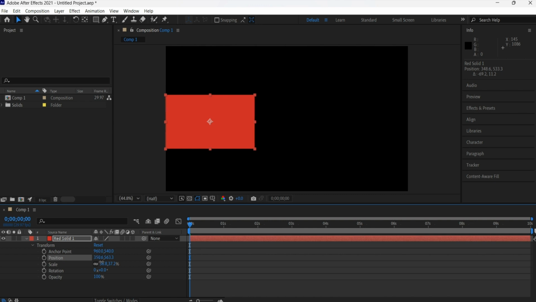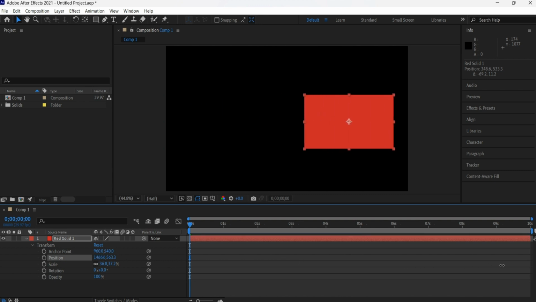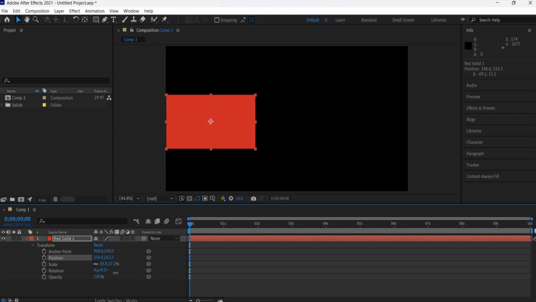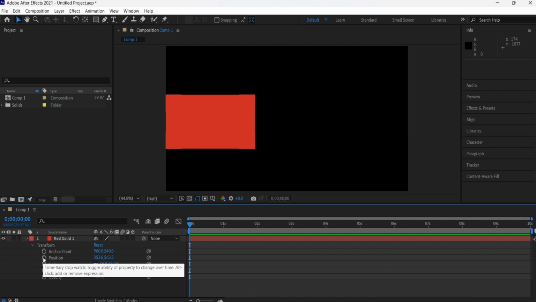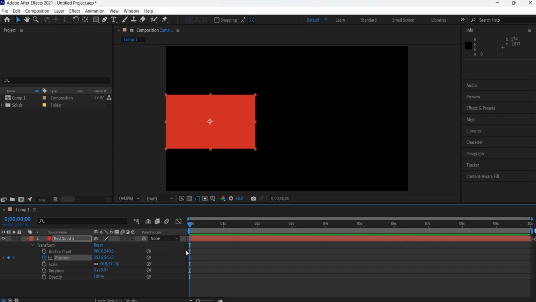So what I want to happen is, I want it to start from this point and then move all the way to this other point. So what do we have to do there? Of course, you have to key. You have to go to that time vary stopwatch. You click, and here will automatically have a small key that has presented itself. What's happening is you are telling the computer to hold it there until you move it.